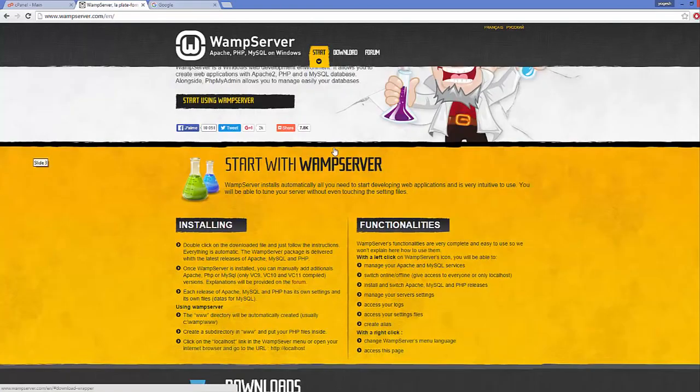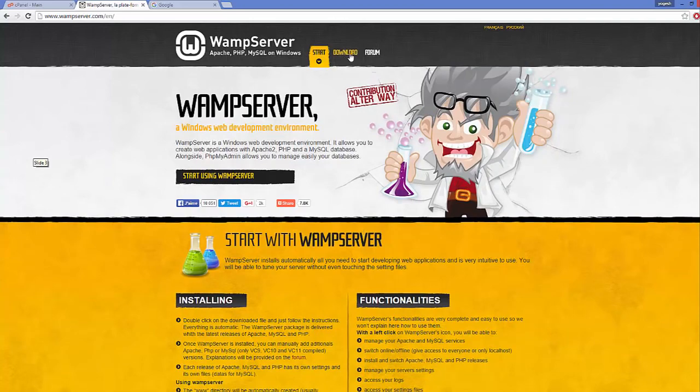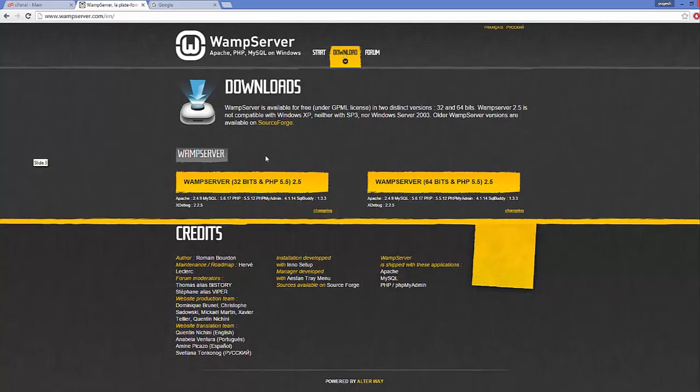Just click this link here, and this is the website from which you can install WAMP web server. So you can read more about WAMP server in here and how you can install it. To download the WAMP server executable file, you just need to click the download section here, and in here you have two options. One is WAMP server for 32-bit operating system, and second is the WAMP server for 64-bit operating system. I have a 64-bit operating system, so I'm going to click this option, right?